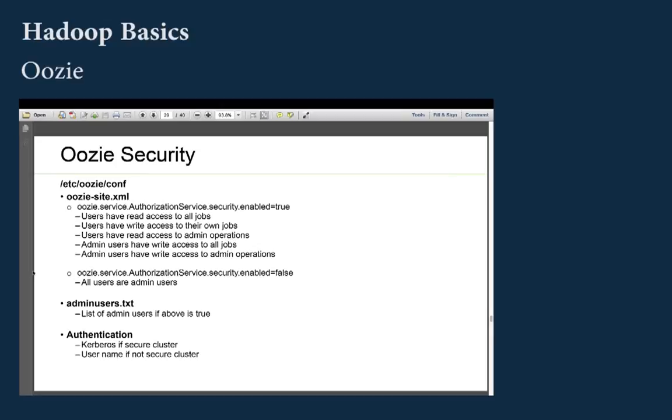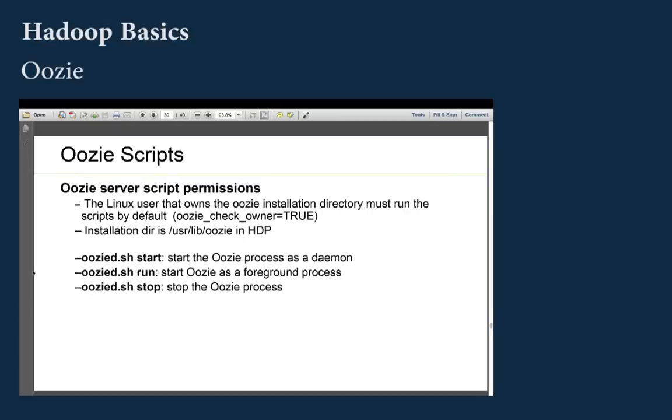Then there is oozie-site.xml, which we've already seen. And here you can also have security as to who can submit a job and who cannot, which users are allowed to submit a job and which users are not allowed. So these are some of the configuration files along with security settings of Oozie. You can also have permissions on who can start and stop the job.